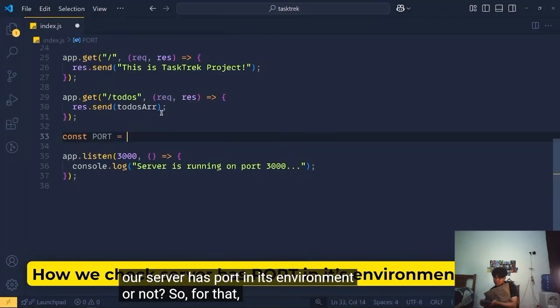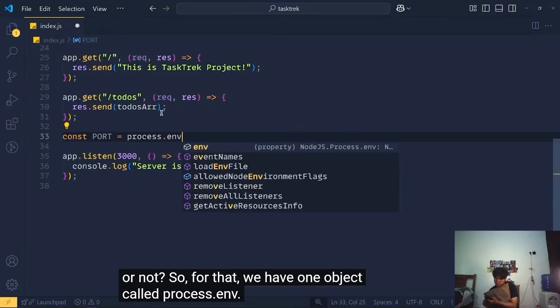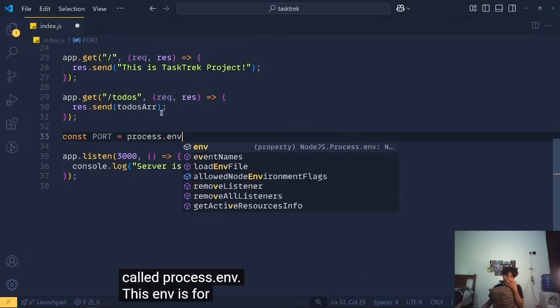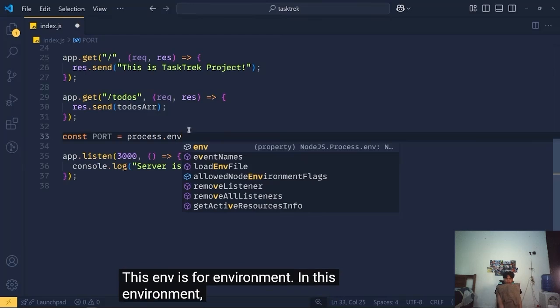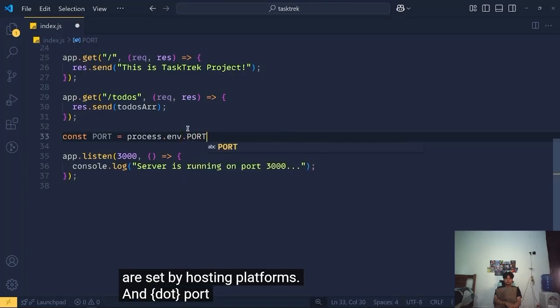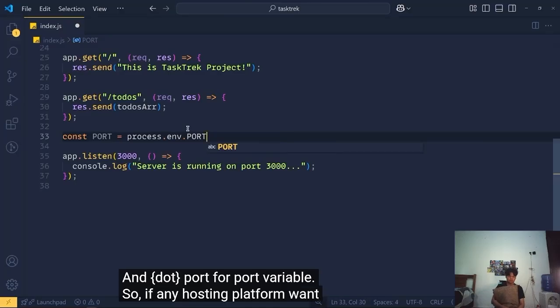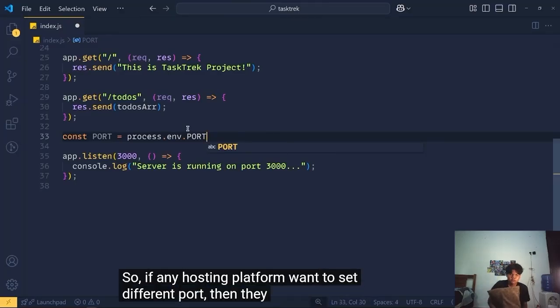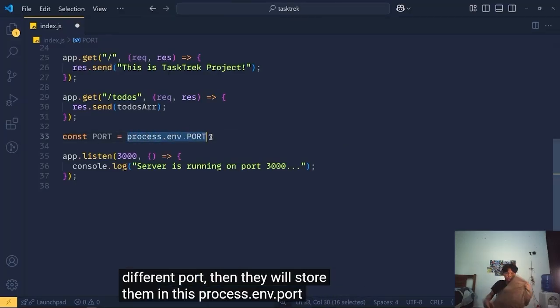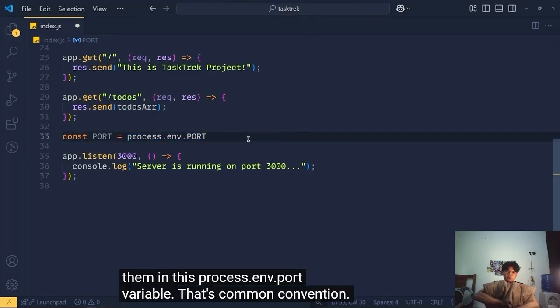So for that, we have one object called process.env. This env is for environment. In this environment, we get all variables which are set by hosting platforms, and .port for the port variable. So if any hosting platform wants to set a different port, then they will store it in this process.env.port variable. That's a common convention.